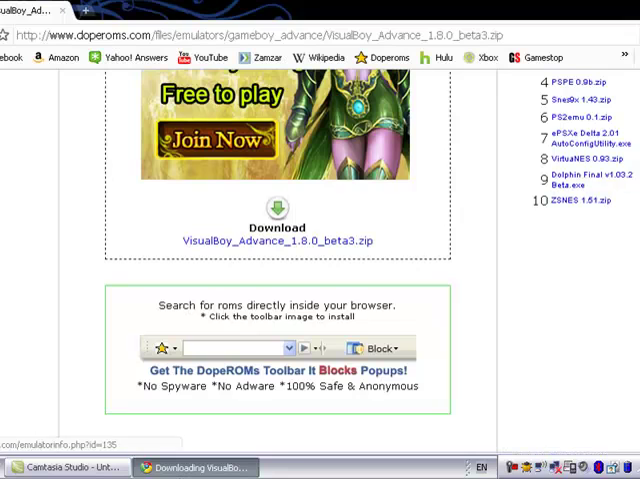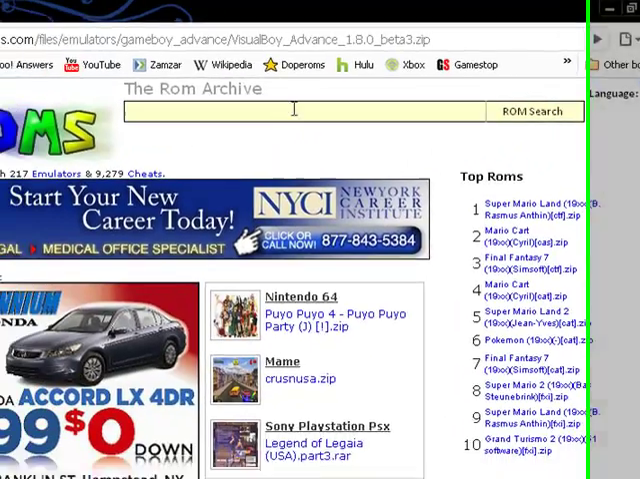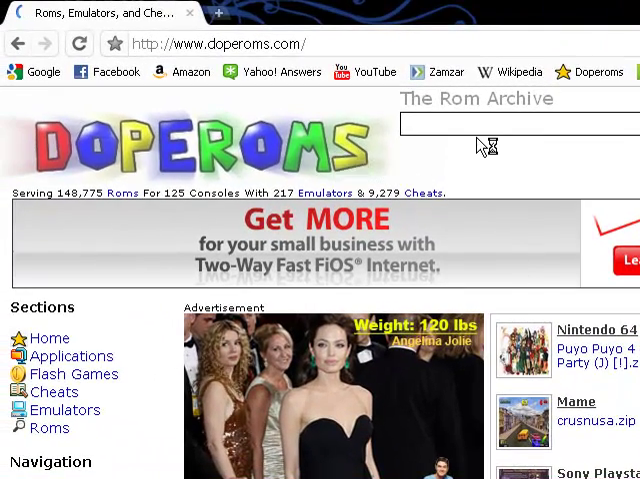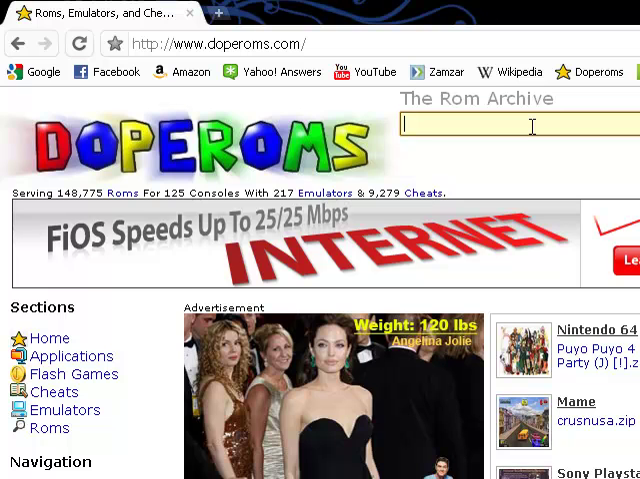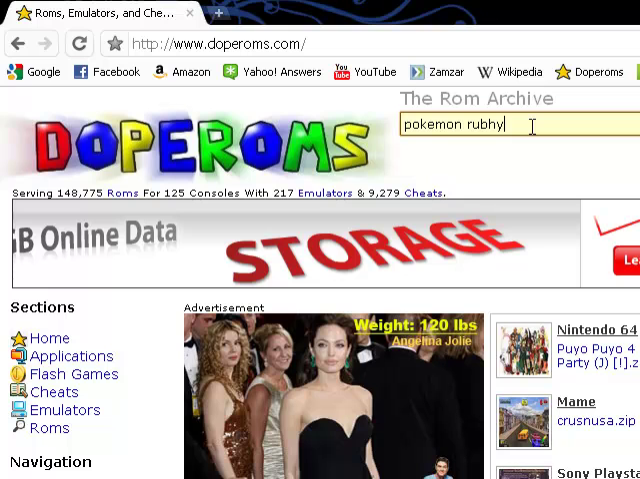Okay, so now once you finish downloading the Visual Boy Advance and you put it in a place that you'll remember, you're going to go back to the home page of doperoms.com. Okay, once you're at the home page, take note of the search bar on top where you're going to search for your specific games. Okay, so we're on Game Boy Advance, so I'm going to look up Pokemon Ruby.